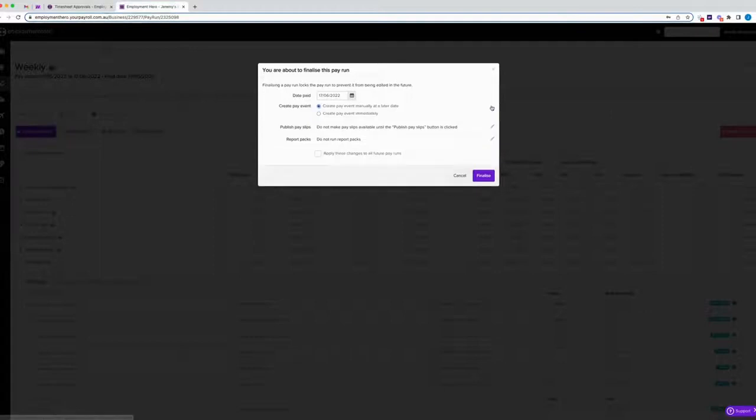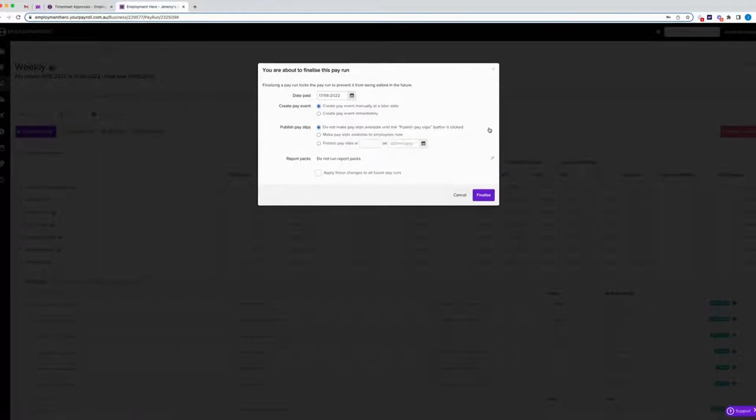From here, we've got a couple different options. The date paid, create the pay event, publish the payslips, and report packs. So for instance, I can choose exactly what day it will be paid, when the pay event will be created, if it's going to be at a manual date or immediately. I can publish the payslip straight away, or once again add a manual date or sometime in the future, and then I can actually run report packs. So if anyone in the business needs certain reports off the back of a payslip, they can do that. So I can go ahead and finalize.